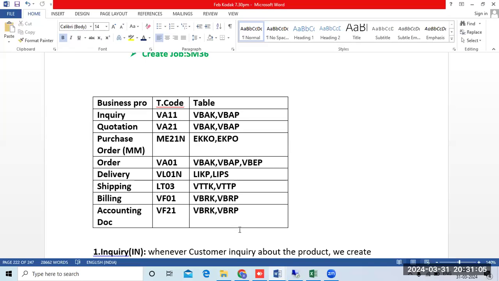Next, a purchase order is not required for you. Create the sales order: VA01, VBAK header table, VBAP item table, and the schedule line table VBEP. Next, delivery document VL01N: LIKP and LIPS tables. Next, shipping: VT01N, VTTK and VTTP tables, header and item. Next, billing: VF01, VBRK and VBRP tables. Next, the accounting document table. These are the keywords and tables of the business process.